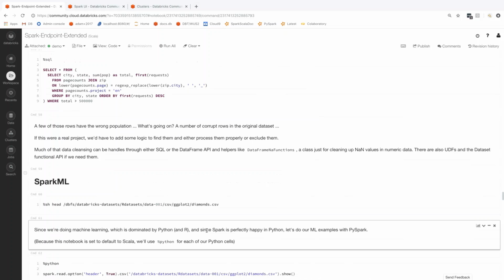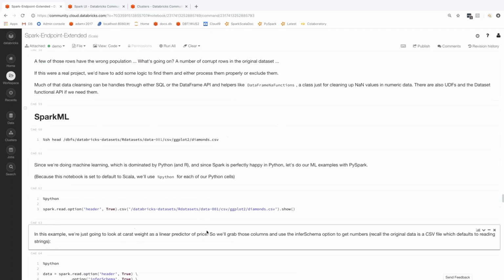And that's Spark Machine Learning. So we have a chance to get a quick look at how Spark ML works.